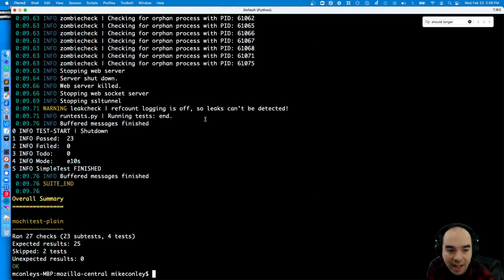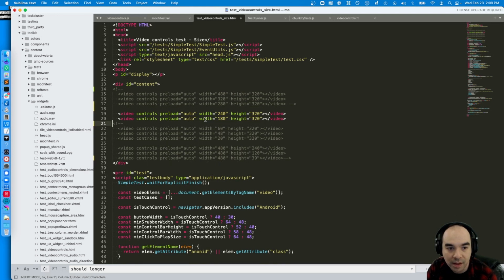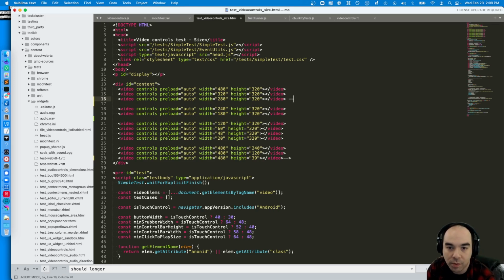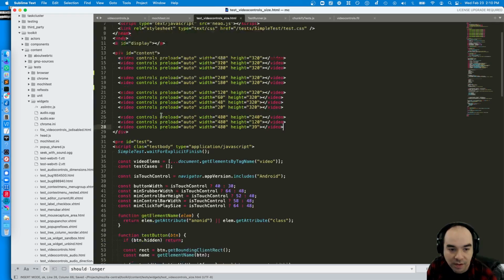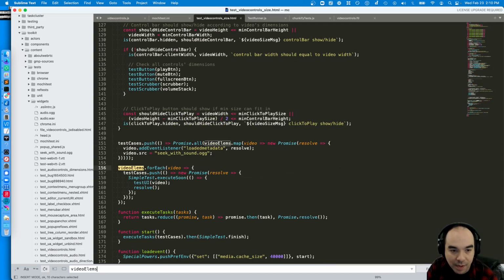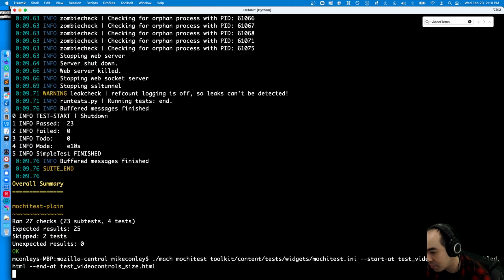If this has to do with layout, maybe it's less to do with an individual video and more about the full set of videos, the way they're laid out. And one way we could try and reduce the time of this test is to reduce the number of video elements that we get. So instead of getting all of the video elements, let's get the fourth one, or sorry, the fifth one at index 4.